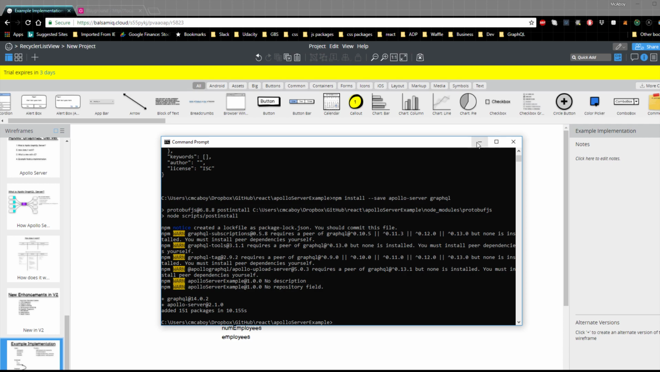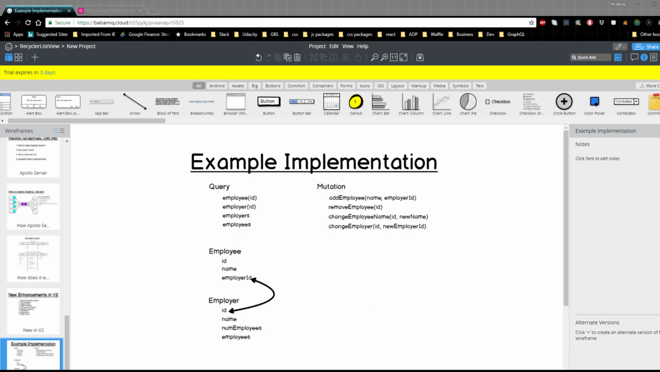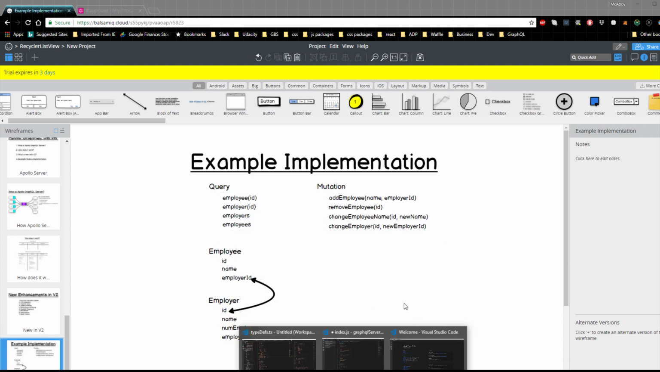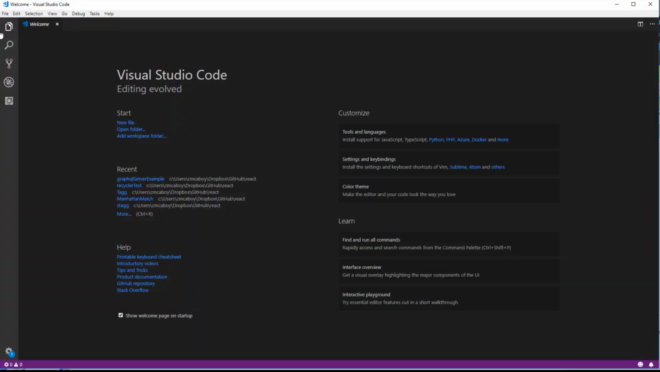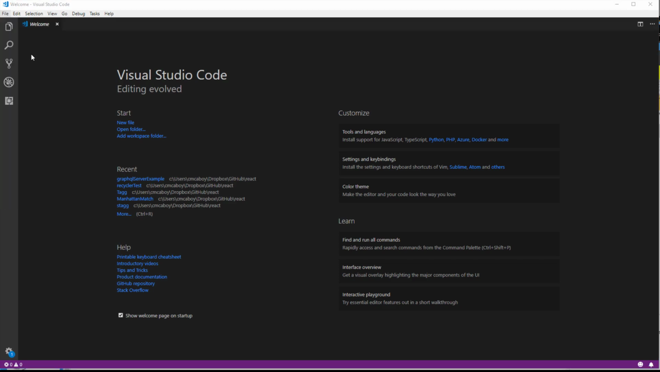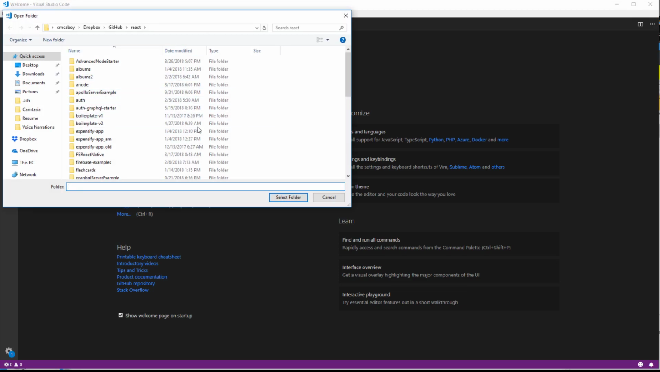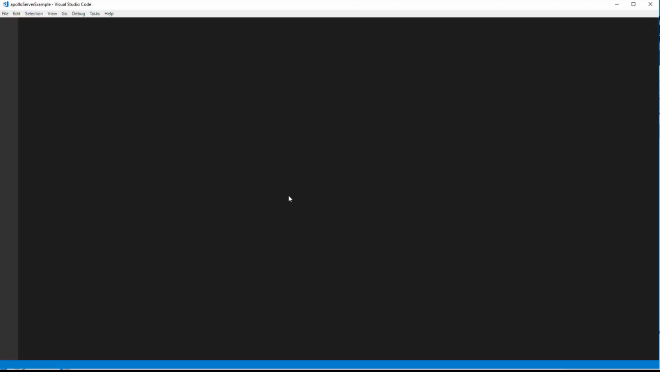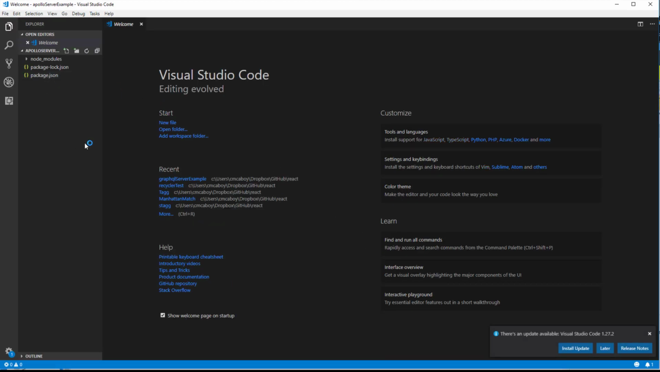All right, now that that is done, we're going to open that up in our code editor. I'm using Visual Studio Code, but you can use whatever code editor you would like. I'm going to find Apollo Server example and open this up. Now we've got a blank project here.